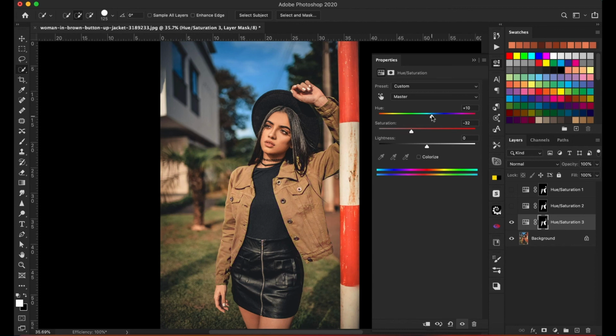the color which you like. I am totally good with this one. The purple jacket looks realistic. So here is how you can change the color of any shirt or any part of the clothing in Photoshop.